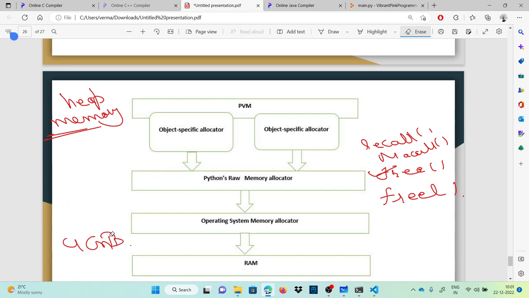Okay, so let me erase it. And then we know that the actual memory, RAM, for any program is allocated by the underlying operating system. The operating system takes care of it. On top of the operating system, a raw memory allocator is there. You can see the Python raw memory allocator on top of the operating system memory allocator. So here we have RAM, which is underlying the operating system memory allocator, and above this the Python raw memory allocator is there.